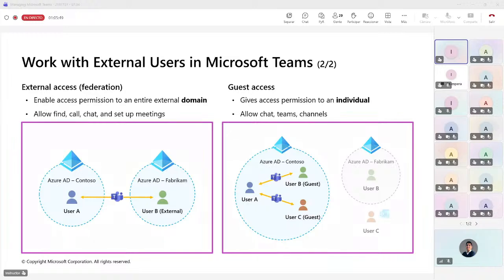Note that you can invite people outside your organization to Teams meetings without configuring external or guest access. But with external access, it makes it easy to find, call, chat, and even set up meetings with users from an entire external domain. So that's going to be the big piece that you'll want to remember with that.